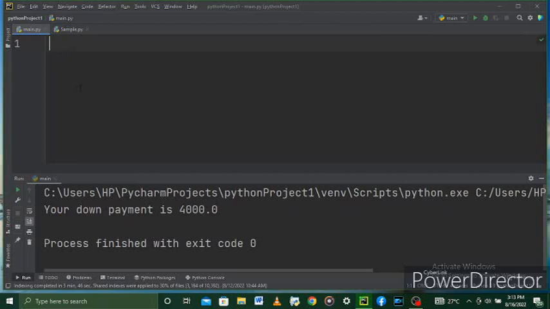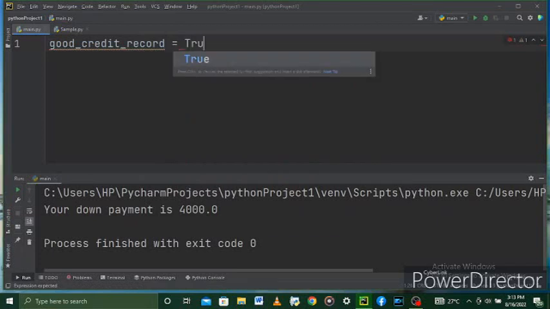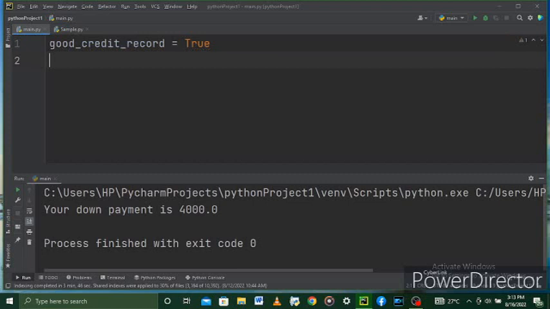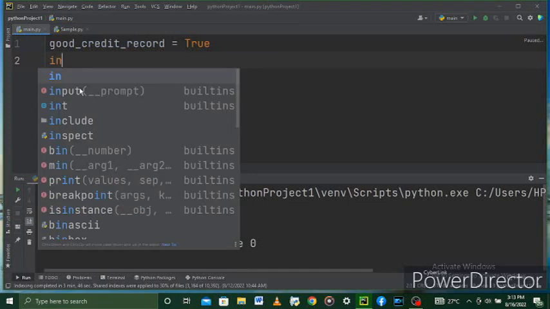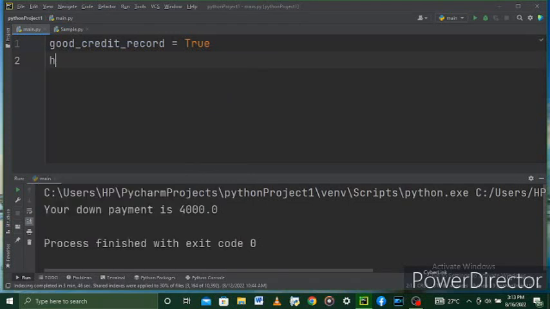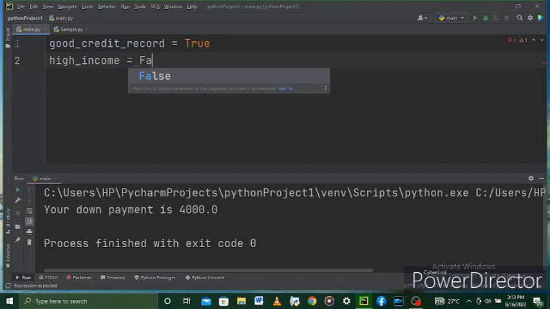So the first one is good credit record. Okay, so let's set this to be true for now. And the next one is high income. Okay, so let's set this to be false.